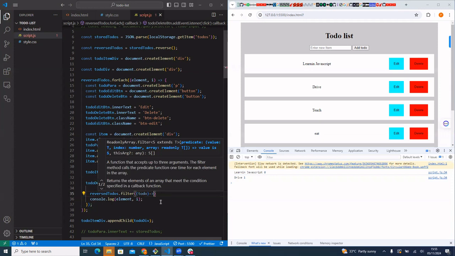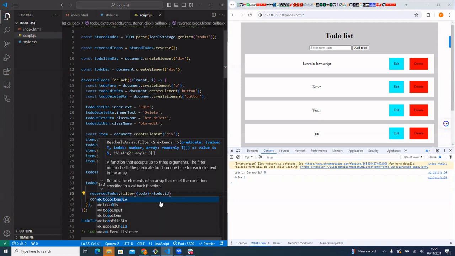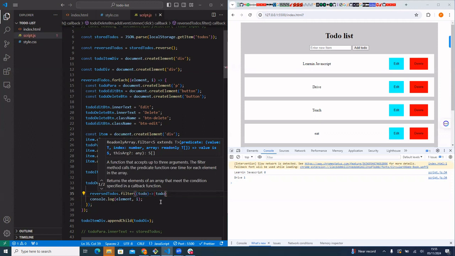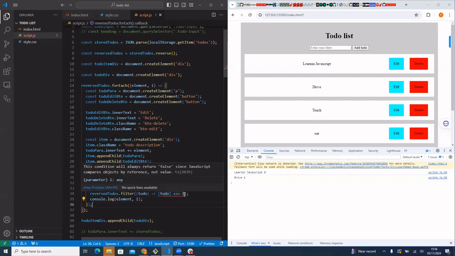What I want to do is, if my present todo that I am on, dot id, if my present todo index, that is the index of my present todo, if it is equal to I, my todo index is always equal to I.